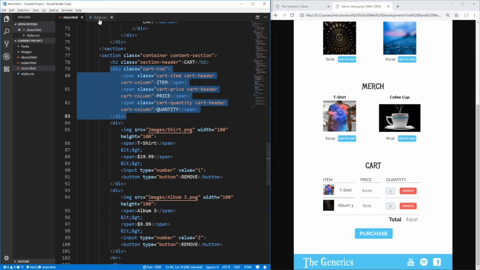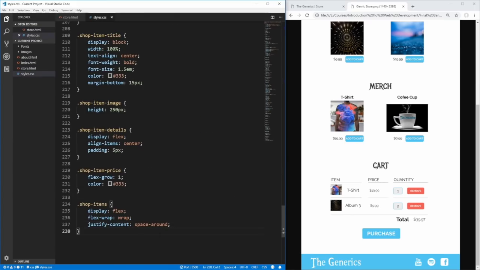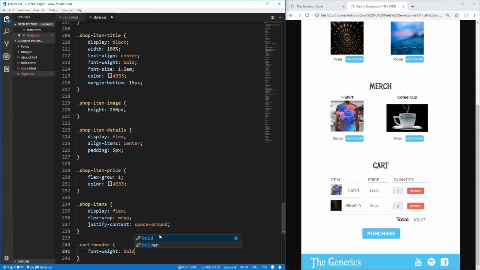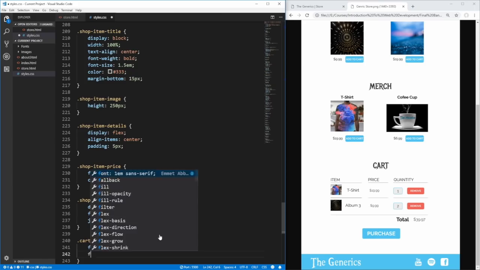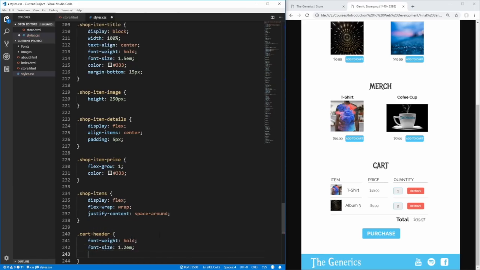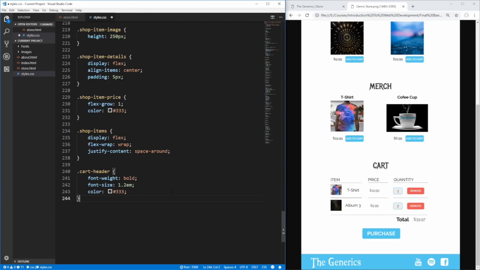Let's start by styling that in our style sheet right now. The first thing we want to do is style the actual headers of our columns. So to do this, we can use the class cart header to select them, and then set a font weight of bold, since these are going to be bolded. We can set a font size to be slightly larger at 1.2 EM. And then lastly, we want to make the color darker, so we'll just use this color that's slightly darker.